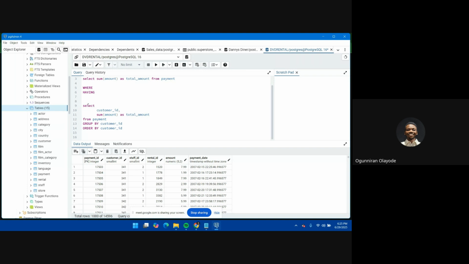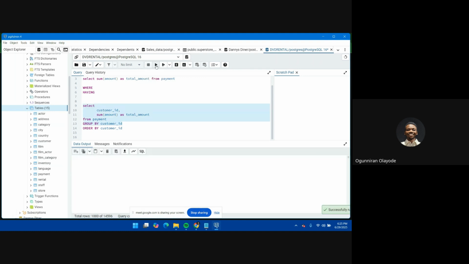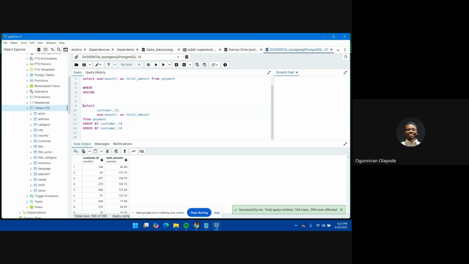For example, I already aggregated this table, and that is why we have customer ID and total amount. The table is aggregated already. If I want to filter this aggregated table, this is where I'm going to use having. After I aggregate my table, I can't use the where clause. The only thing I can do to filter this table is using having. I say having sum of amounts greater than 100. From this aggregated table, I only want to see the amounts that are greater than 100.